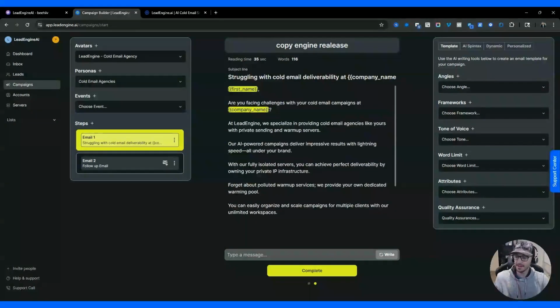So now that all that's saved, I don't have to go back and research in ChatGPT or wherever. Now, if I want to perfect the email copy, I come over into this, and there's 4 different modes. There's just a template mode, so you can use it to write your templates.